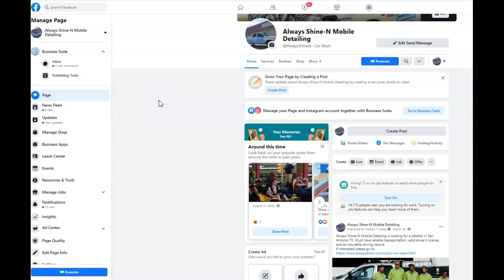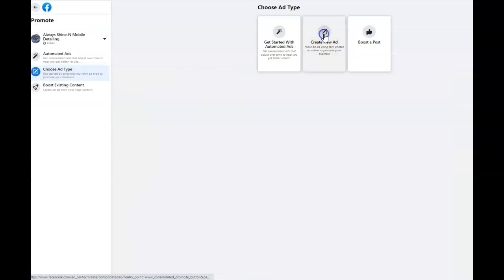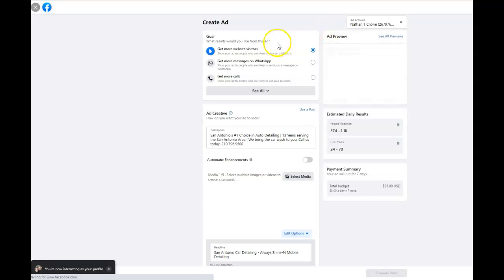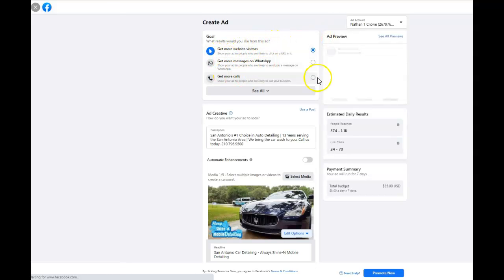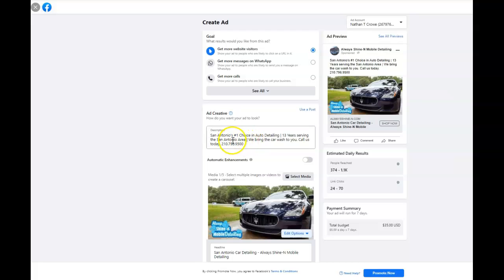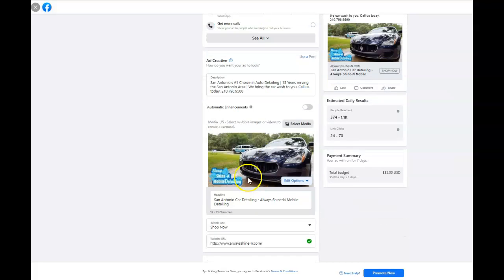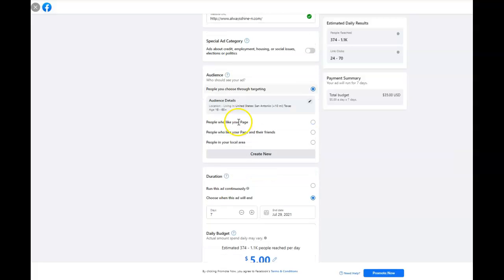So I wanted to put this together real quick and show you guys how to set up your location on Facebook. I am in my detailing business page. Just go to promote, create an ad, and this is where you set everything up. You've got everything here that you wanted in there, what you're trying to get, your copy, your photos. Go down here to your audience.